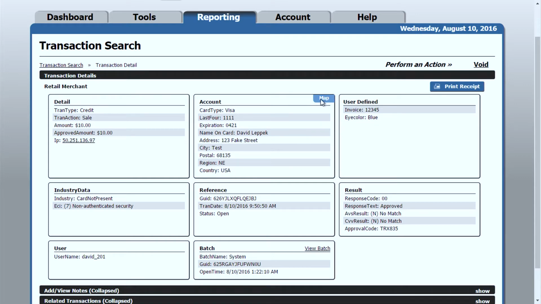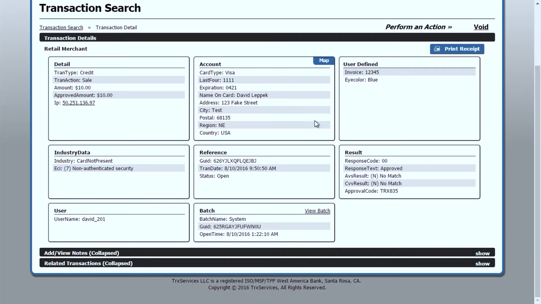We have a map button at the top right-hand corner, which also allows you to, again, see the map of the IP address. The user-defined fields that I passed in are displayed here. So again, you can search based on, in this case, the invoice number or the eye color, or whatever specific information you might be looking for. We have an industry data node that shows how the transaction was processed.